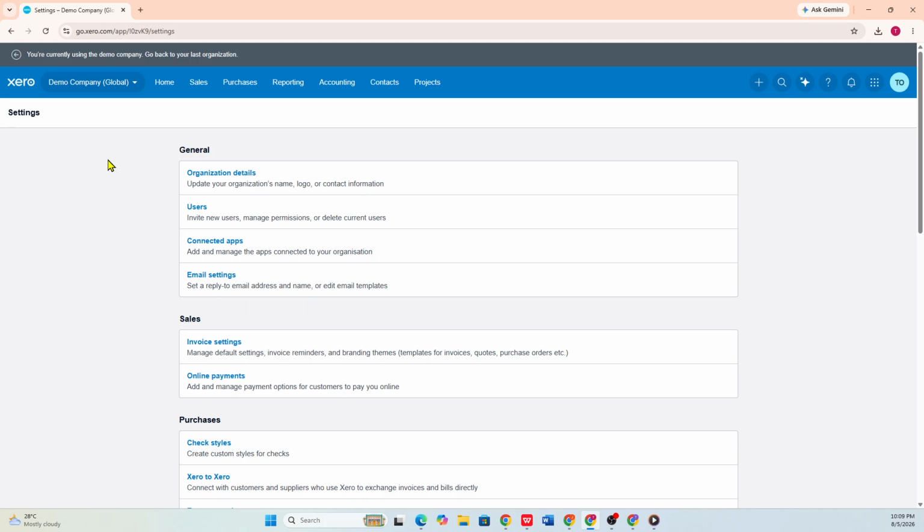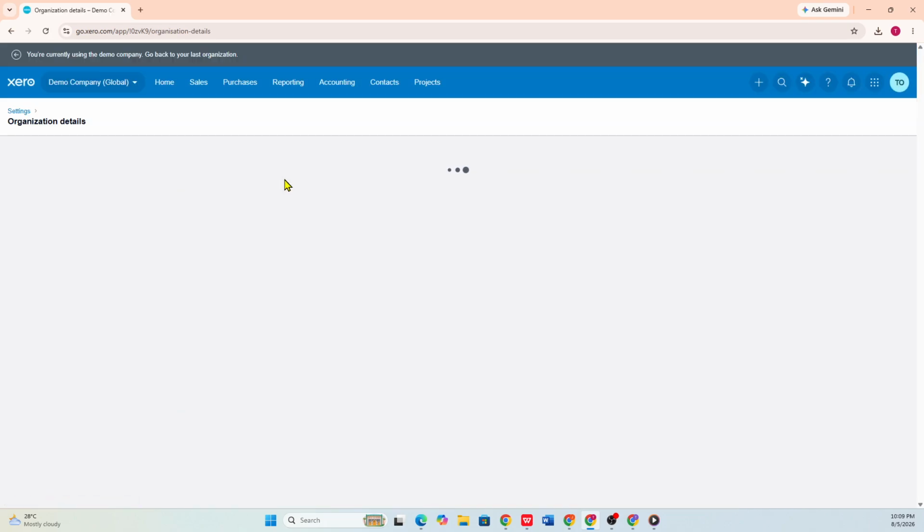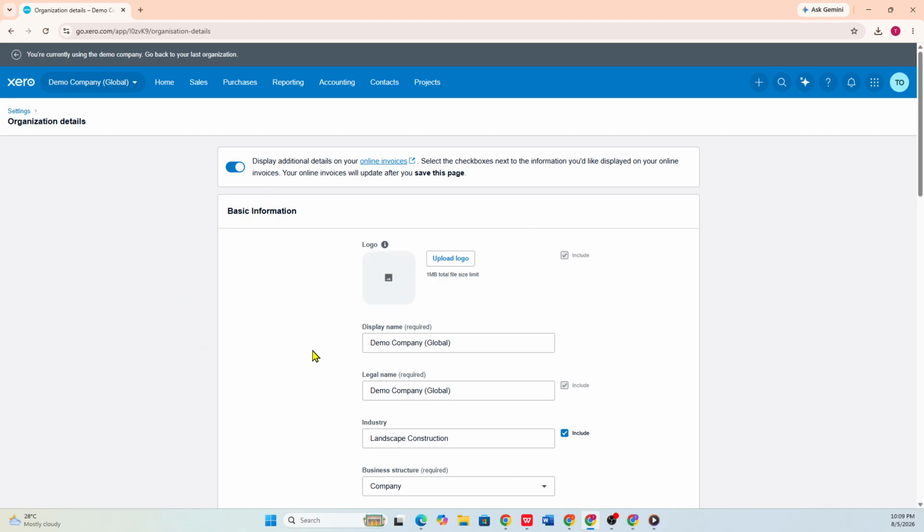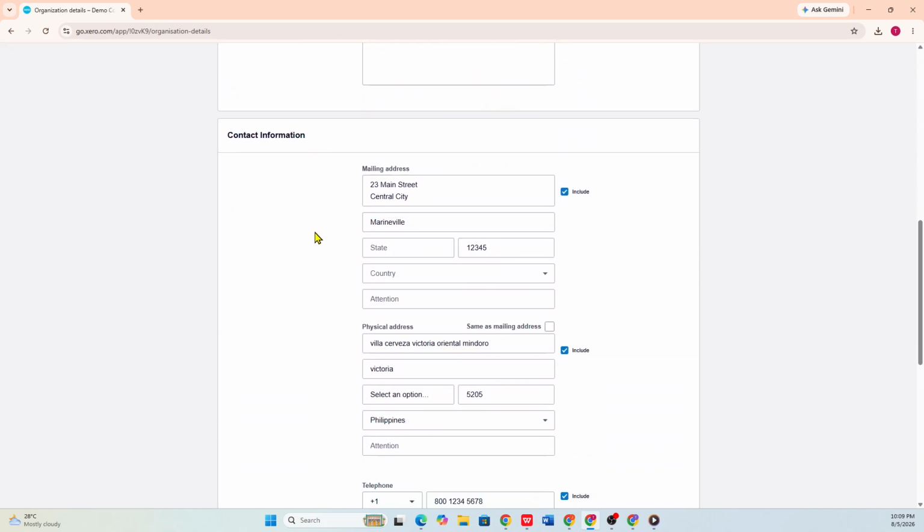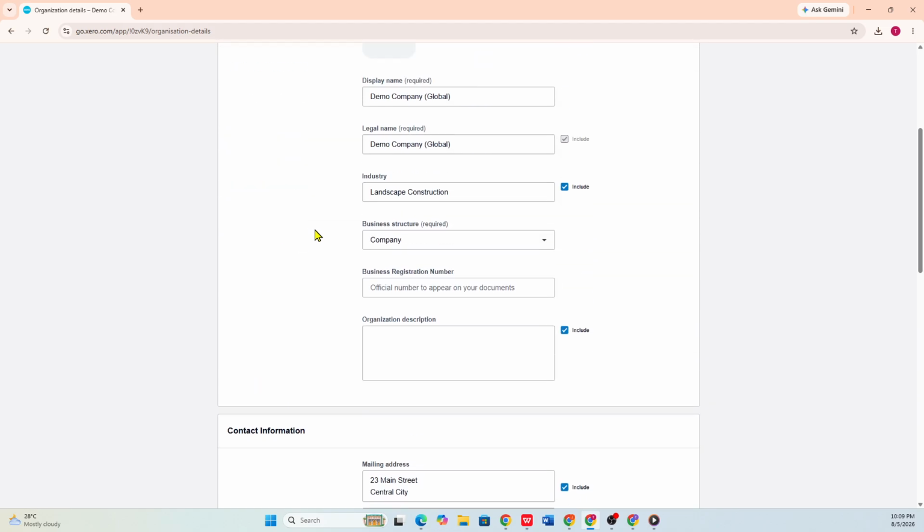Once you're in the Settings section, look for Organization Details. Click on Organization Details to open the page that contains your company information. When the Organization Details page opens, you'll see several options related to your business information. Locate the Upload Logo option. This is the setting you'll use to update your company logo.